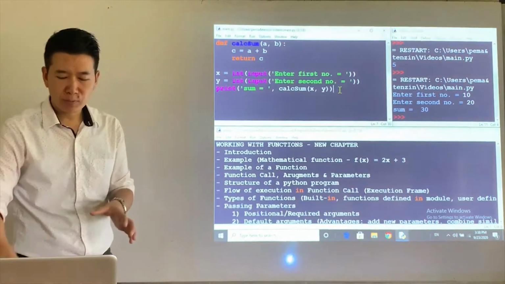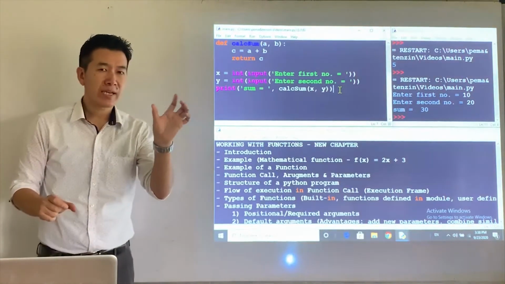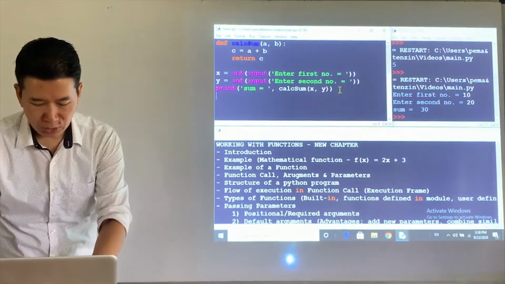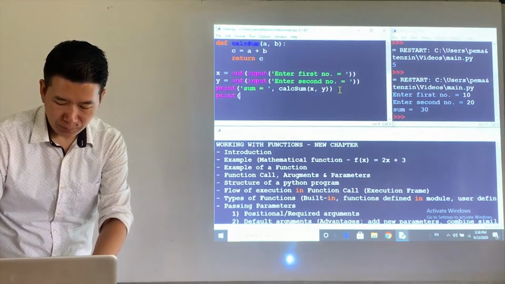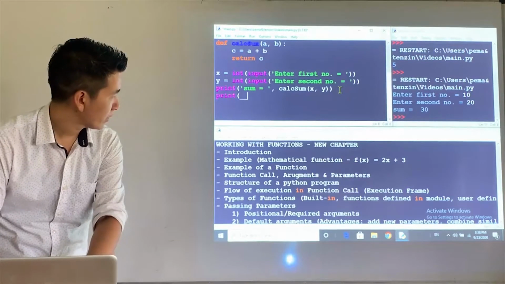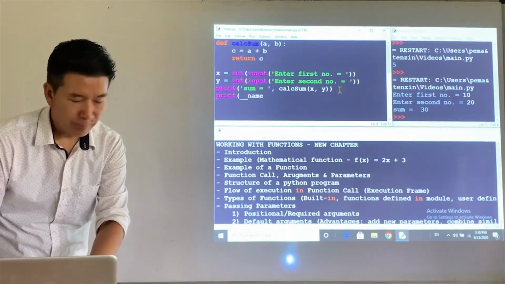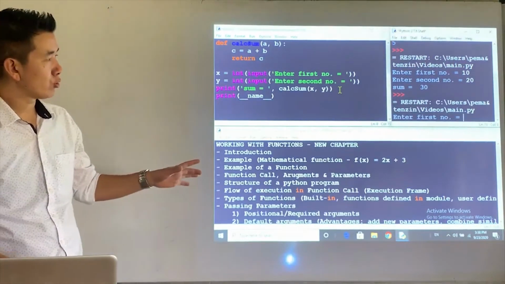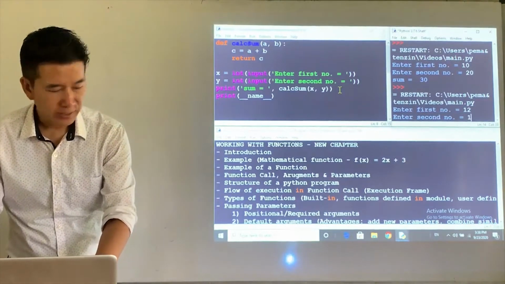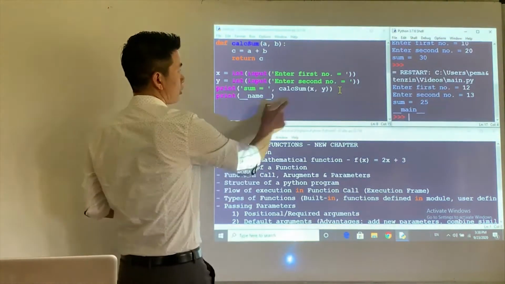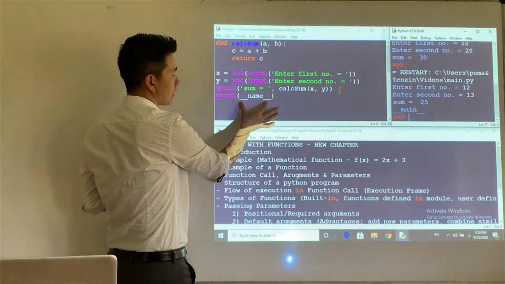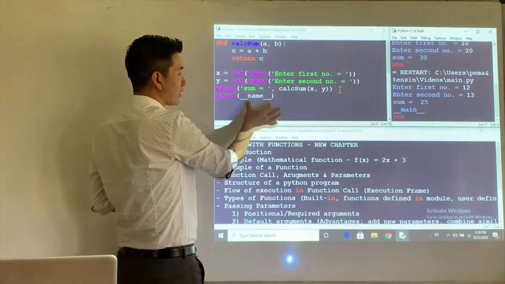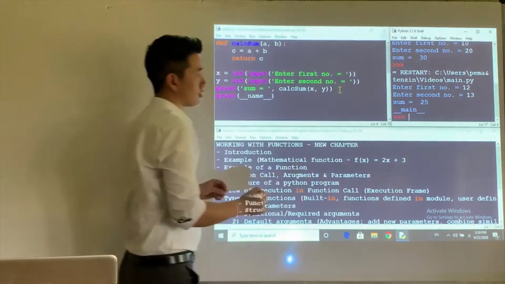This main part of the program has a name, a value stored in a variable called __name__. Let's check this out. Say print, then two underscores, name, two underscores. This is nothing but a constant. When I run this, let's try 12 and then 13, right? You get the answer of 25, but this is a variable. When I print the value of this variable, I get to see this, right?